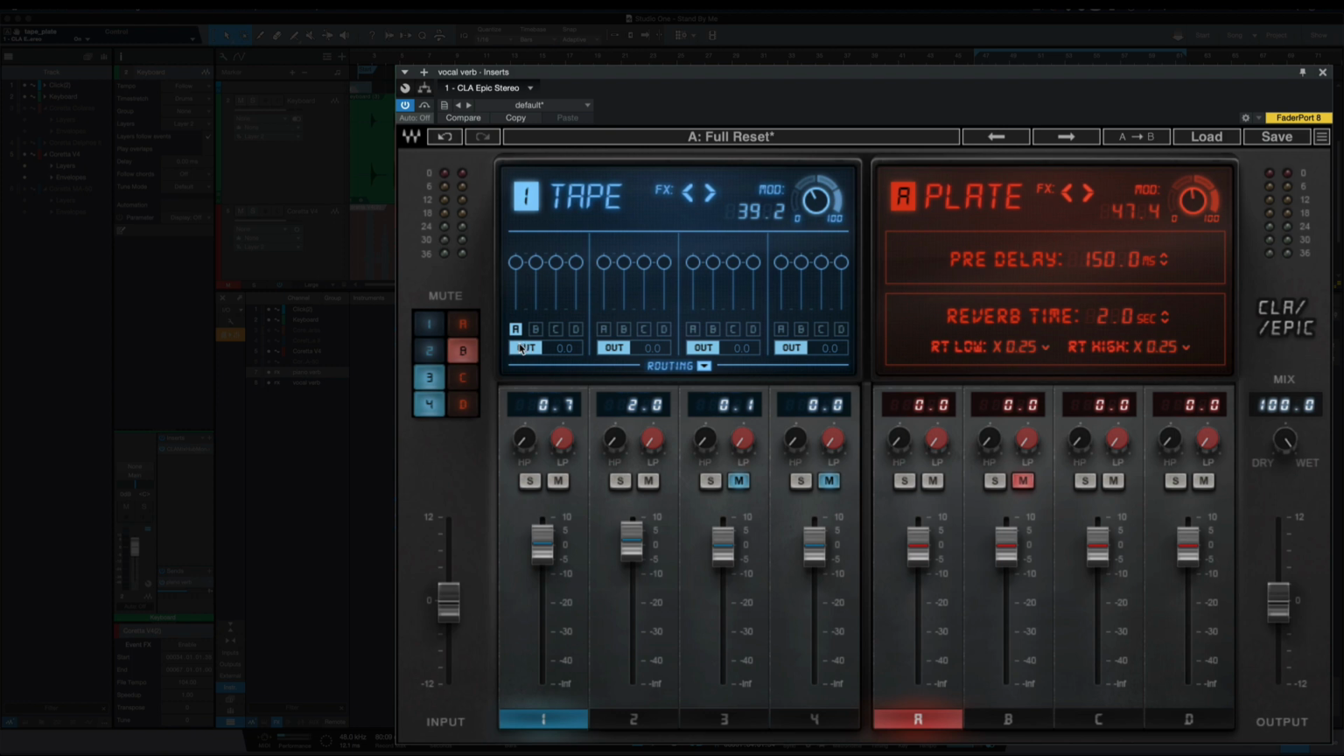If I unselect output, now the tape delay is feeding the plate. The output of the tape delay is going to the plate. That's running it in series, one after the other. If I highlight the output and uncheck A, now the tape delay is going to the plugin's output and the plate reverb is going to the plugin's output. So it's now in parallel.